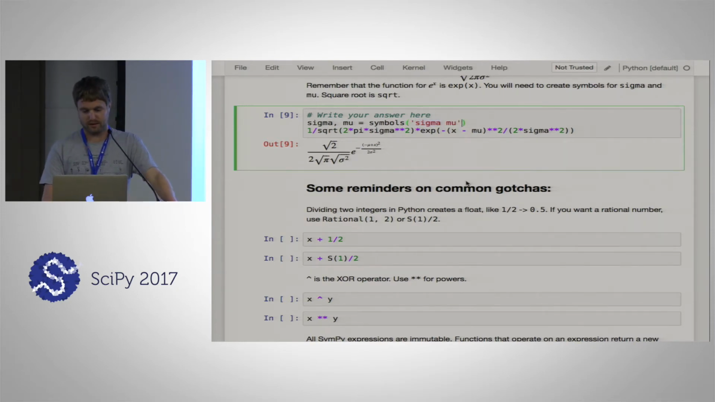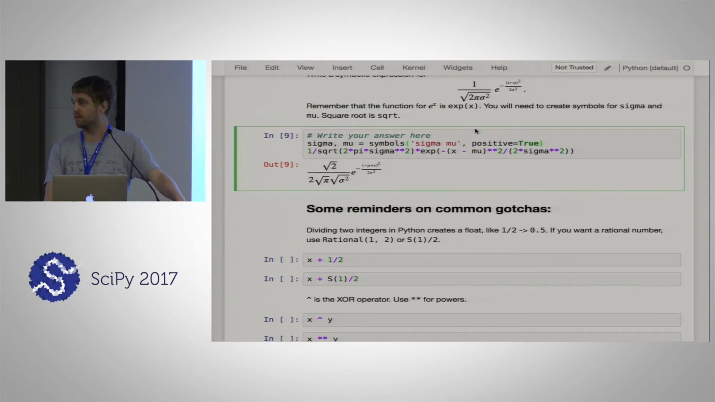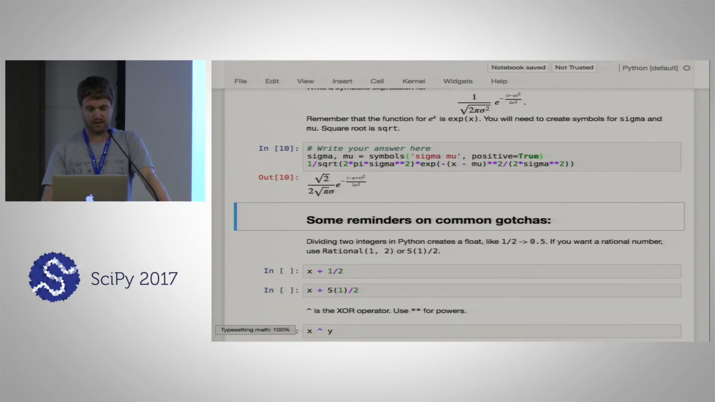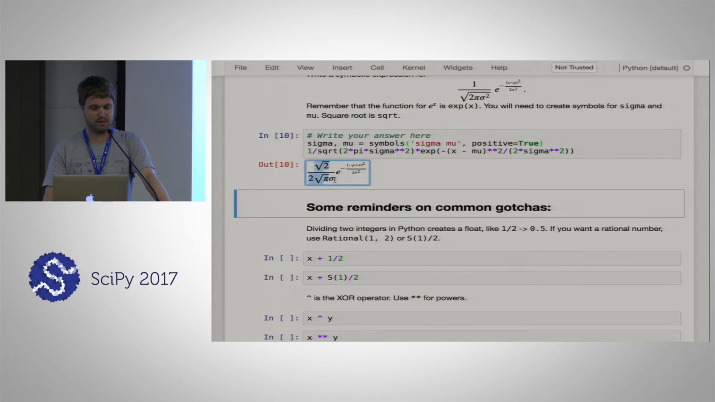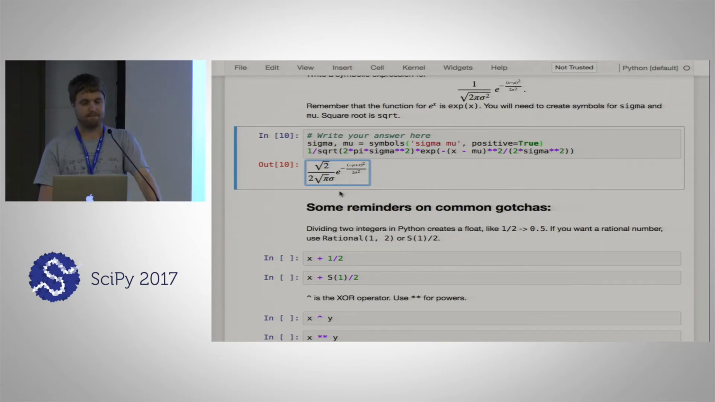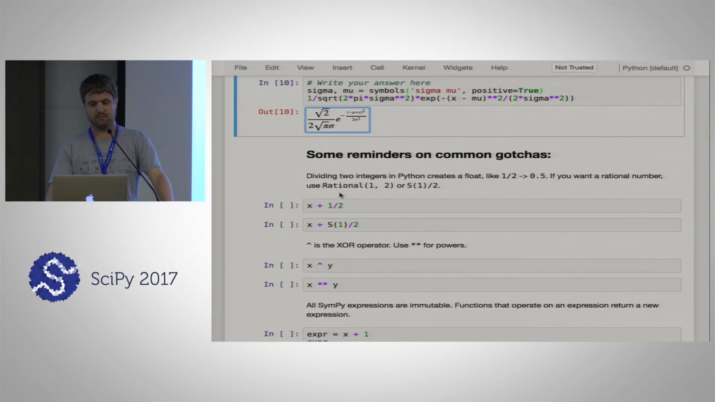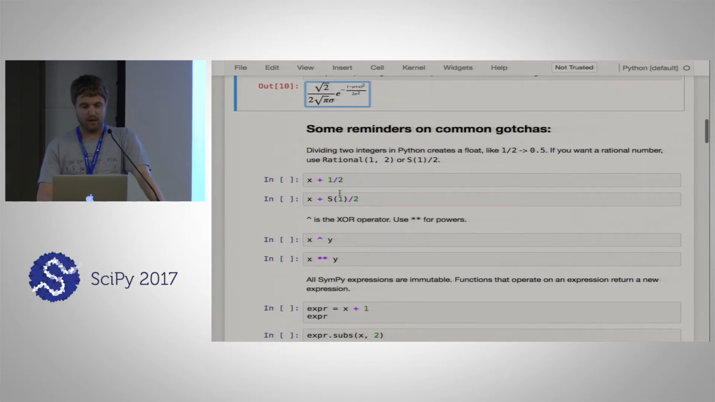So if I knew, for instance, that these were positive, I can type positive equals true here in the symbols function. These are called assumptions. I don't think we're going to be using assumptions a whole lot today, but this is one way to get SymPy to do some of these simplifications, especially relating to this square root of x squared deal. And if I do that, now you can see it knows the square root of sigma squared is just sigma. So good question. Thank you for bringing that up.